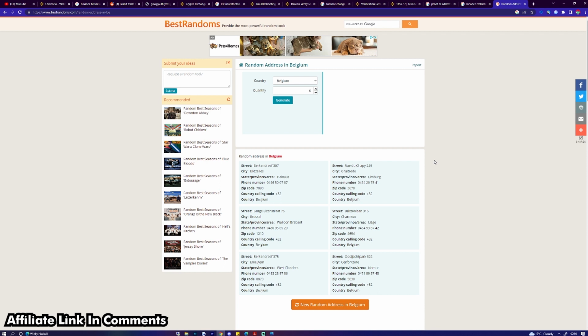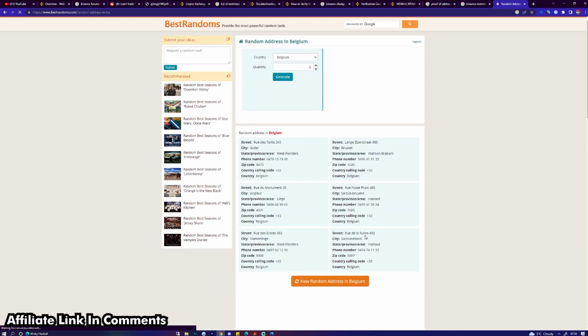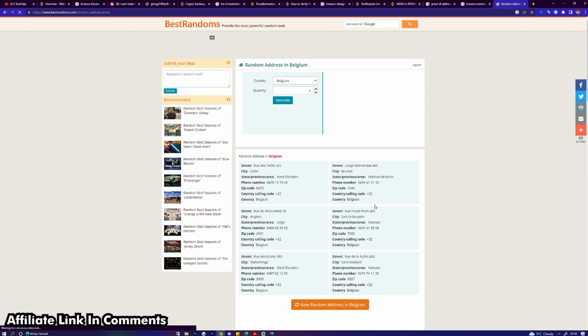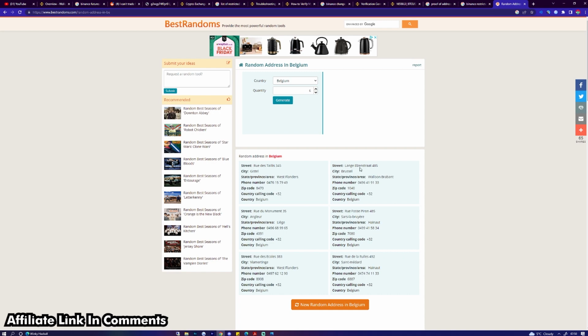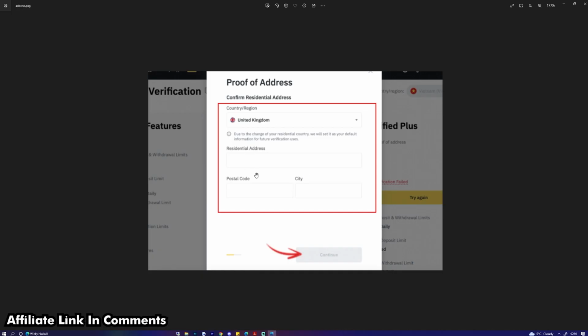Now, go on to Google Chrome or whatever you guys use for internet browsing and head over to bestrandoms.com, random Belgium address. This will give you 6 random Belgium addresses that you can choose from. If you press it again one more time, it'll give you 6 more addresses. There's literally an unlimited amount of addresses you can choose from. And when you've chosen one address, you will have to basically fill out this information into these boxes.